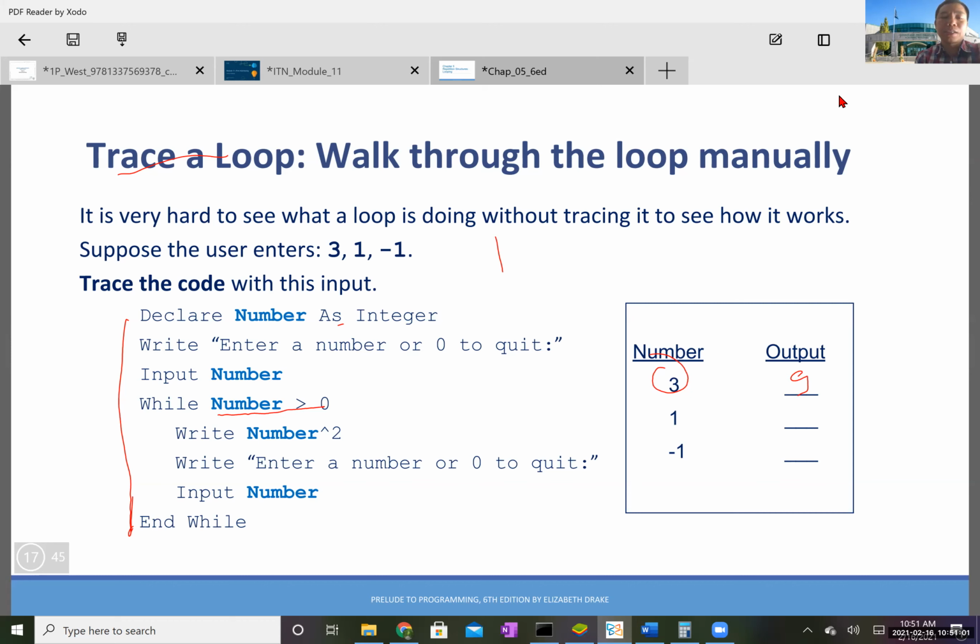All right, so you print out the message to enter the number, or 0 to quit, and input the number. Now, if you input the number 1 here, check the condition. It's the pre-test, right? You check the condition here. Is the number greater than 0 or not? Yes, 1 is greater than 0. It's 1 here, right? Because 1 squared is 1. And now enter the number or 0 to quit.